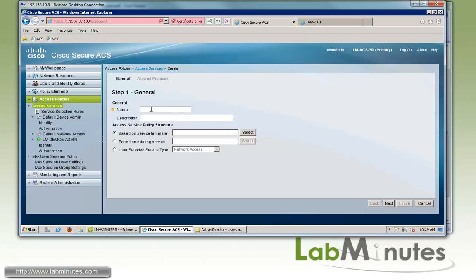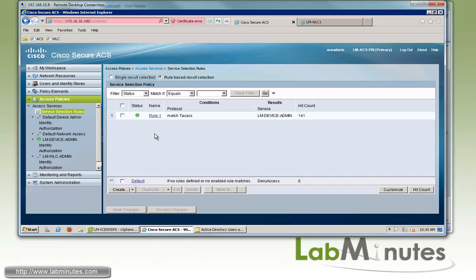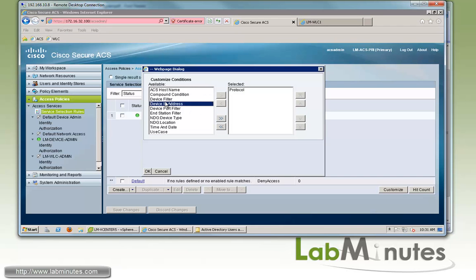So under the access services, we'll click create and then we'll give it a name. Call it LM WLC admin, and then we're going to create one from scratch, not using templates or anything, with the device admin. Click next. All we need is PAP and finish, and then we'll go under the service selection rules. What we need to do is distinguish the request from the controller from the other TACACS requests. So what we need to do is customize, and then we create the device filter for the controller.